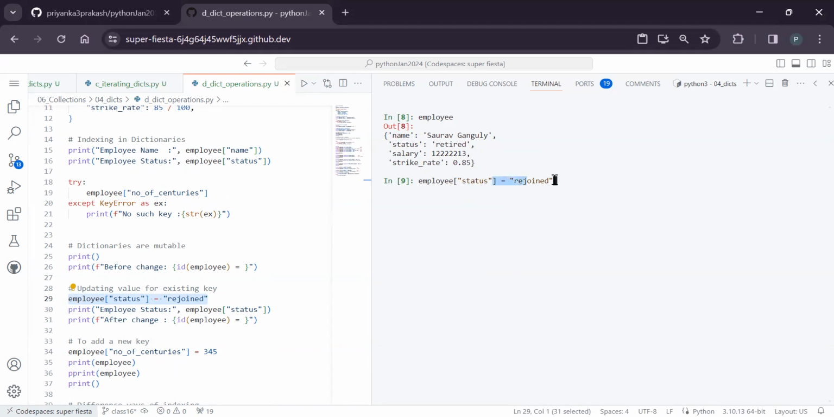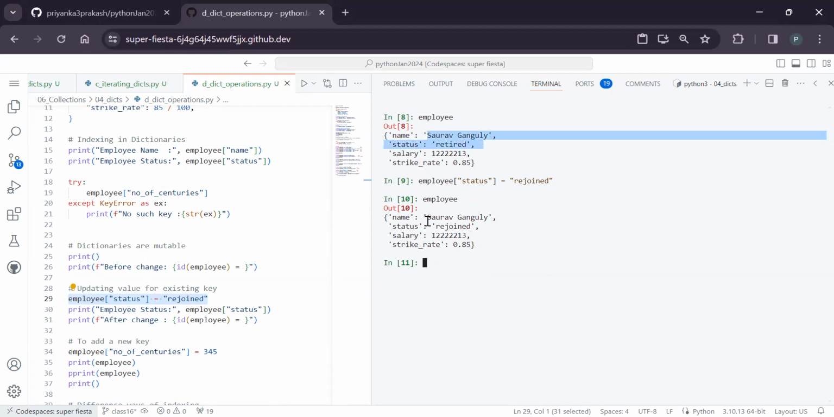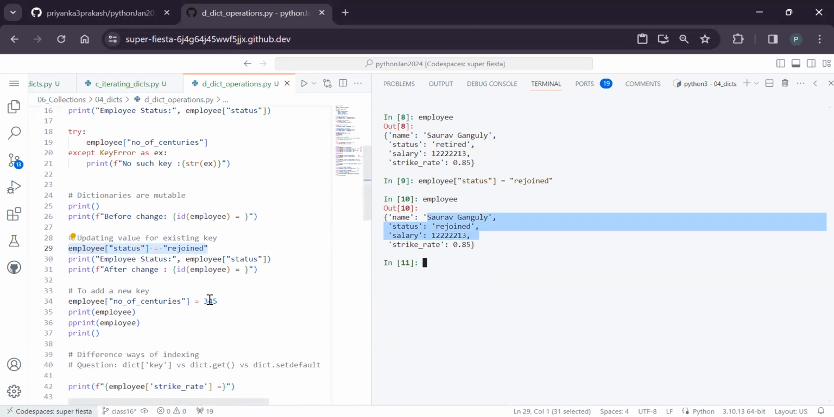We can say, hey, status equal to rejoined. But sir, this key is already present. That's the point. If a key is already present and you do like this, it will update that key. Now, did you see? Instead of retired, it became rejoined. So this is how you update an existing value.